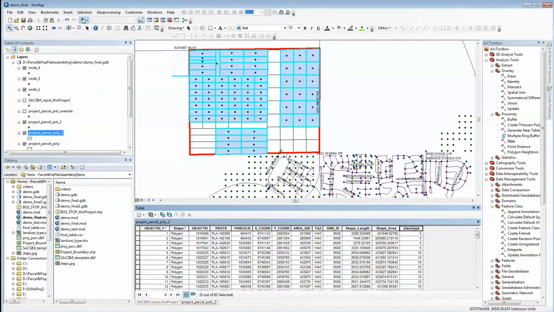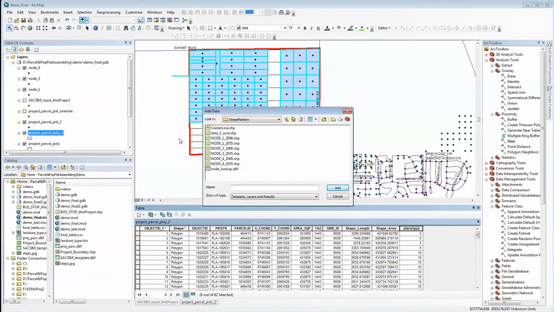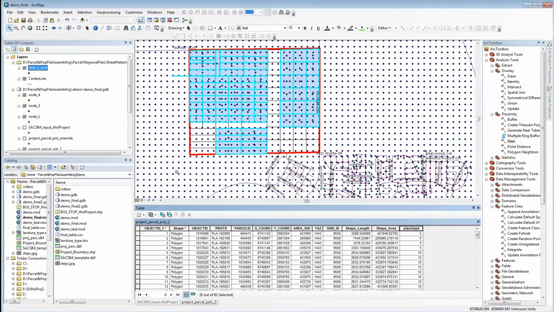Now add the synthetic node layer to the map. This layer is under street pattern 2. We call it dots_2 acre shape. And then we want to select the dots within our developed parcels.